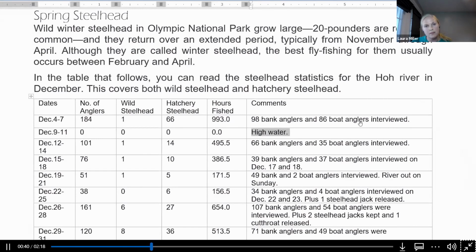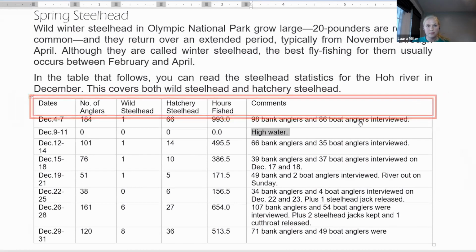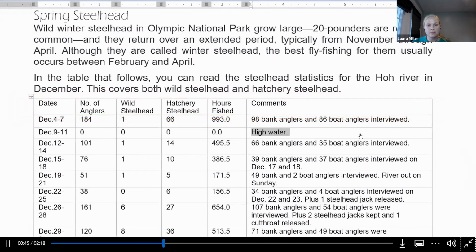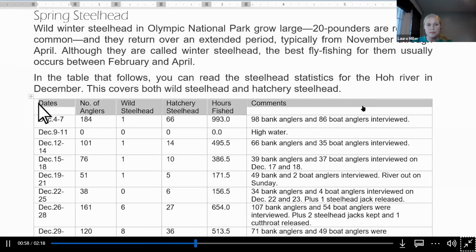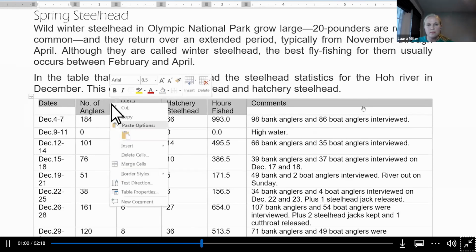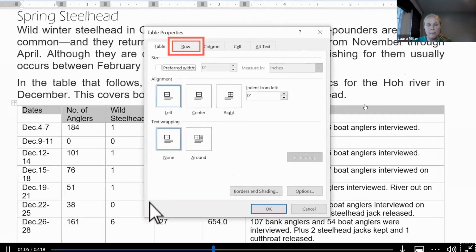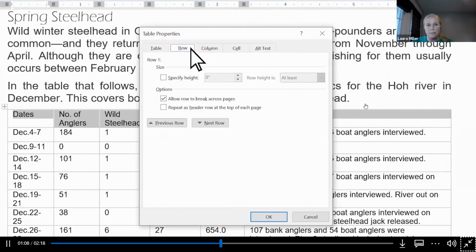Next, consider the use of a designated header row for your table. Designated header rows make it easier for a screen reader to navigate your table, and some screen readers will call out the name of a row or column before reading the data. To designate a row as a header, select it, then right-click and select Table Properties. Select the Row tab and check Repeat as Header Row at the top of each page. Also, be sure Allow Row to break across pages is unchecked.